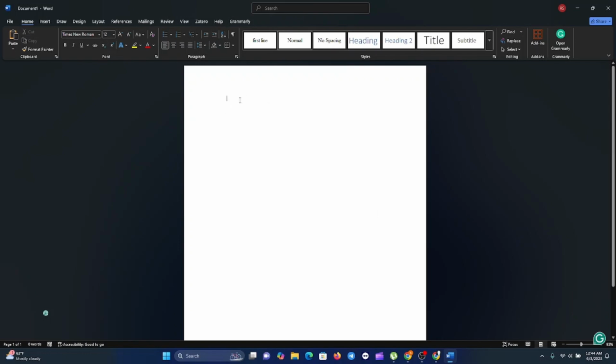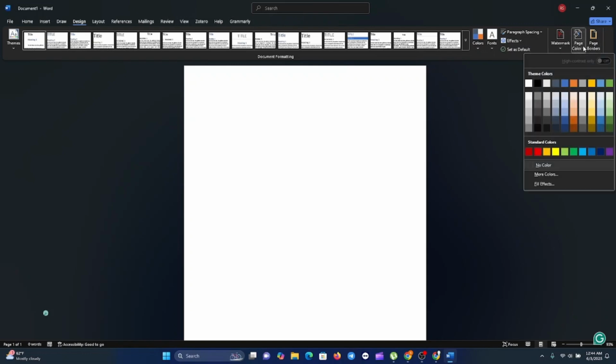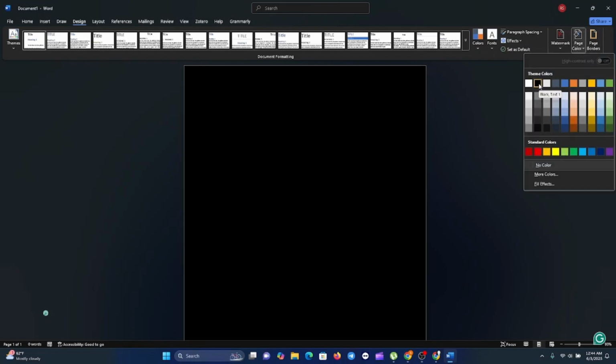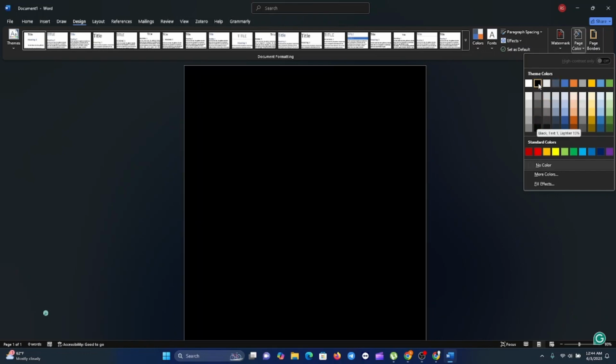So if I want to change it into dark so that I can type any information here, I will just go to this Design tab up here. Once I click on that, I'll go to the section that says Page Color. This is the page background. Then I'll click on it. From there, I can select the black color if I want, or I can select any other color that I want to work with at night. But let me just go completely black.